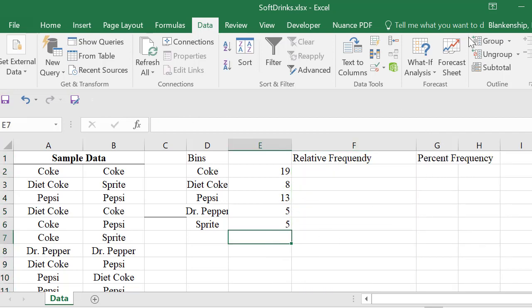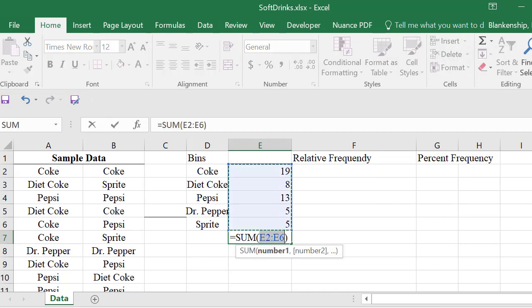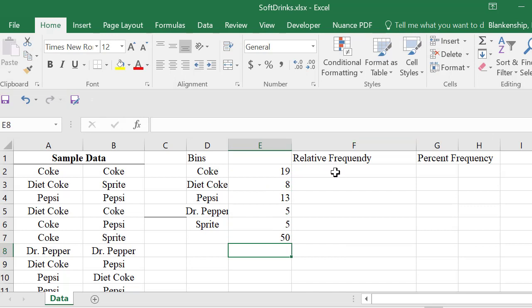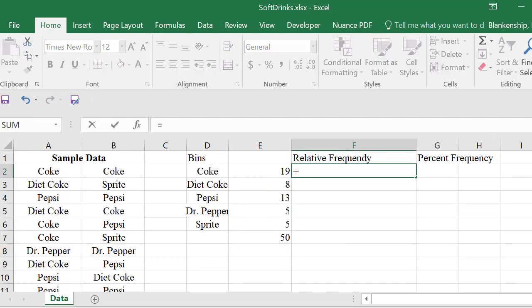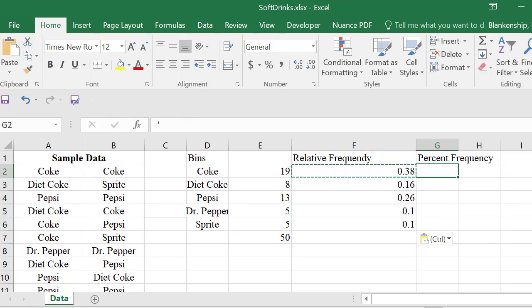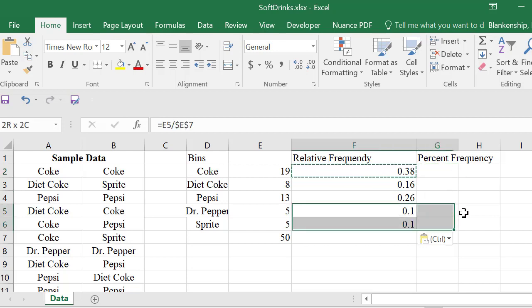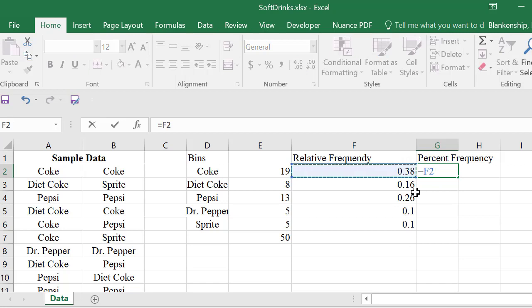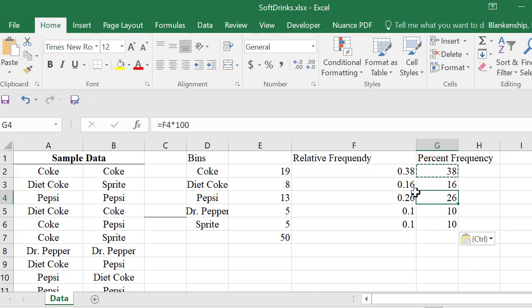So let's see, we need to get a total here, so I'll hit this summation button. Yeah, that's the range, 50. So equals this value divided by this value. I'm going to press F4 because I want it to be fixed every time. Now I can copy that down. And to get percent, I just multiply by 100. So what I really want to do is just move this decimal point over 2. So it's equals this times 100. Control C, copy it down, and we can see that we now have our percent frequency.